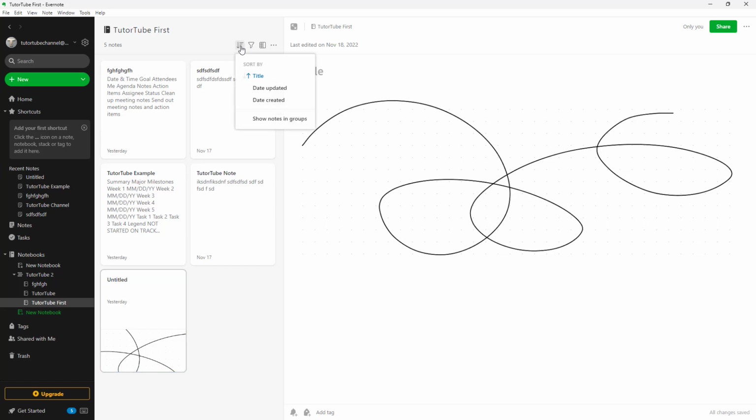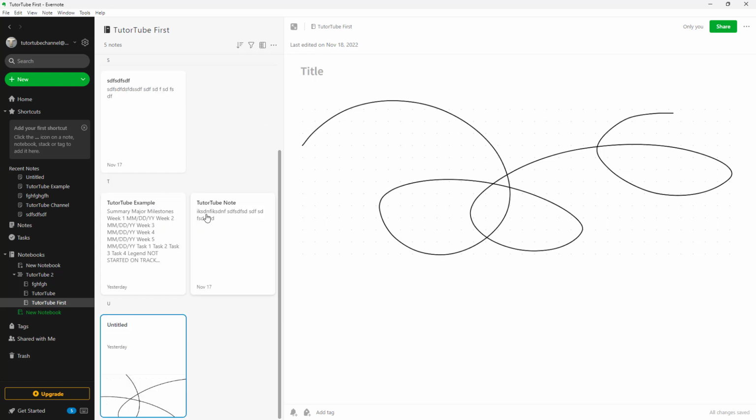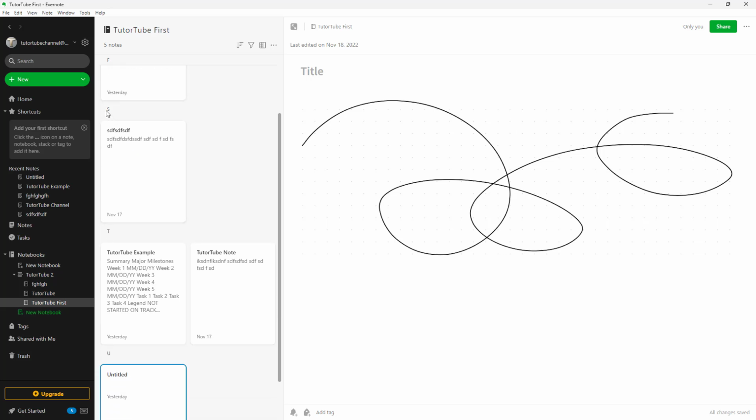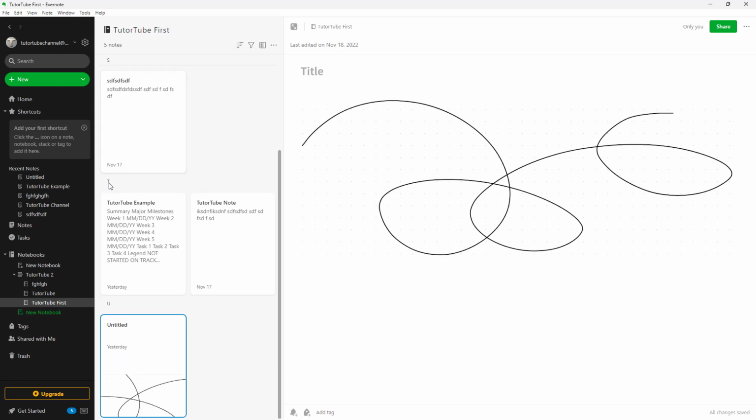If you go over here, you can also show the notes in groups. So if I show the notes in groups, you can see that the letter F is displayed right here, and this is what you have. That's the letter S, and this is what you see. T, and this is letter T, and so forth.